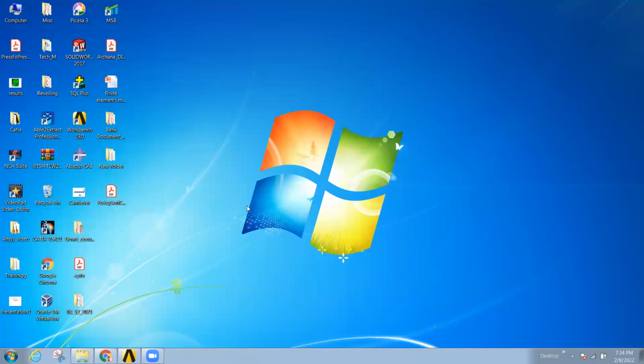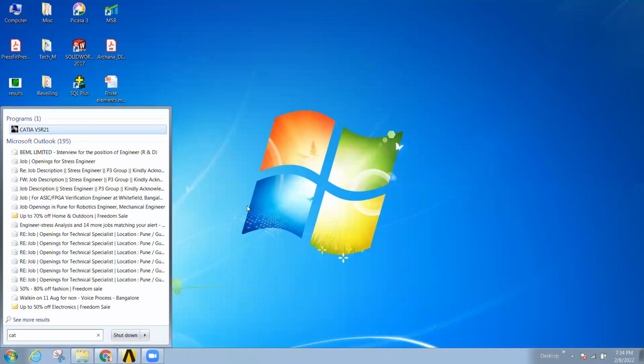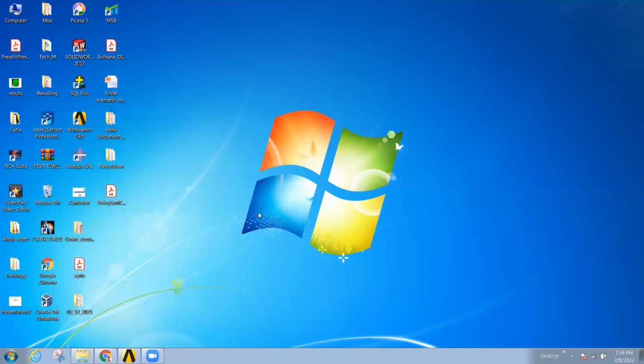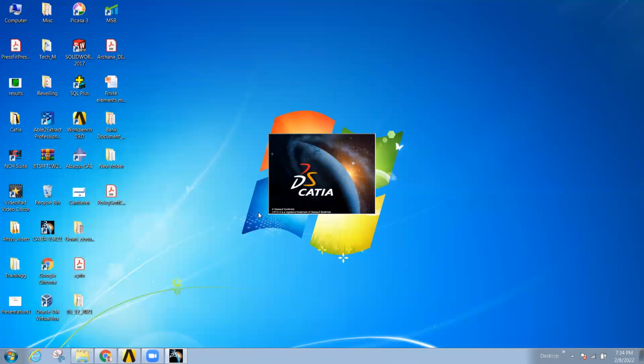I'll show you one thing, you guys, doing two parts in CATIA, two different parts, and show you the contacts, how the contacts work.